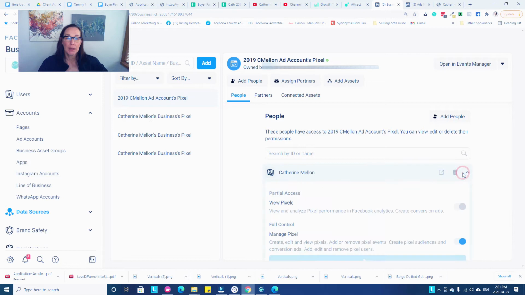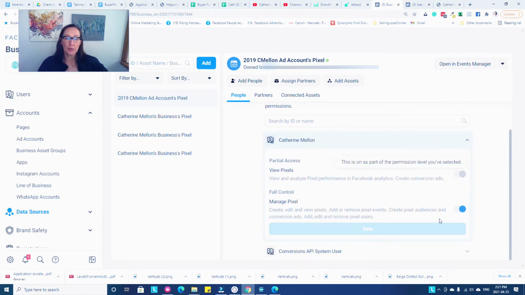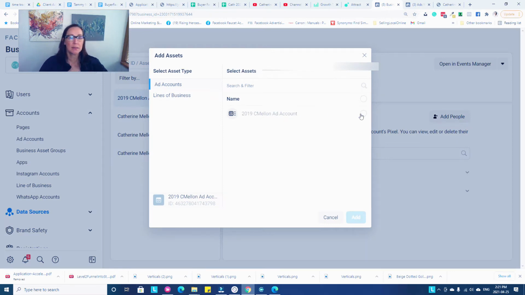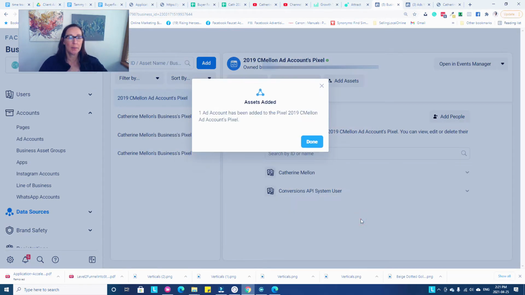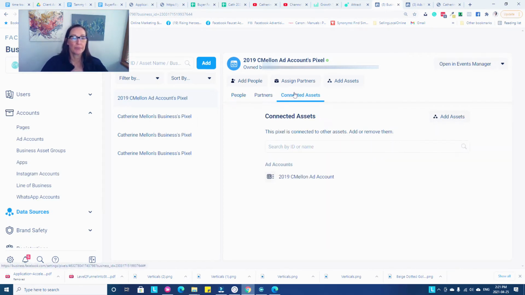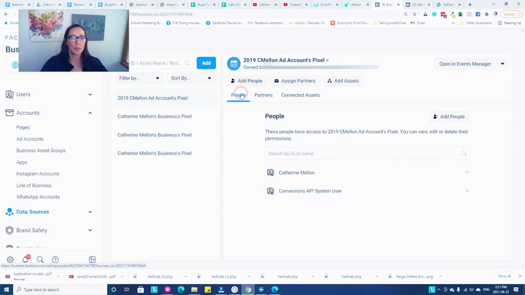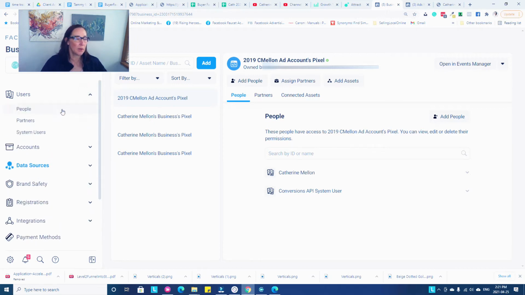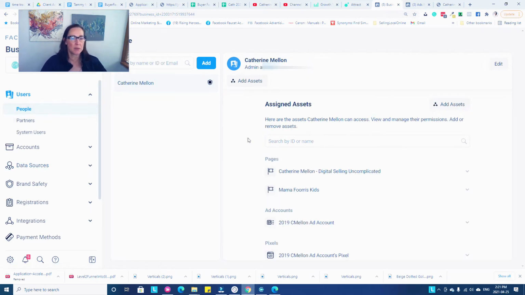All right. And I've got full control over my pixels. So you might do an add assets. I am going to connect my business account and my pixels so that everything is together. No partners, and me and a conversion API system user. Okay, so we've got our pixels, we've got our ad account, we have access. Maybe we have a business partner or somebody else that needs access, we can add them here.